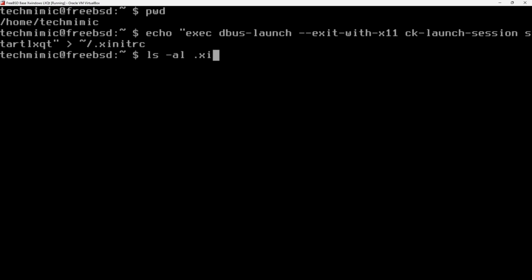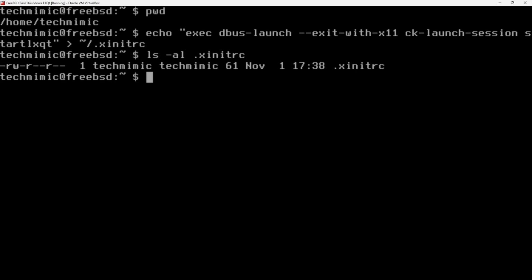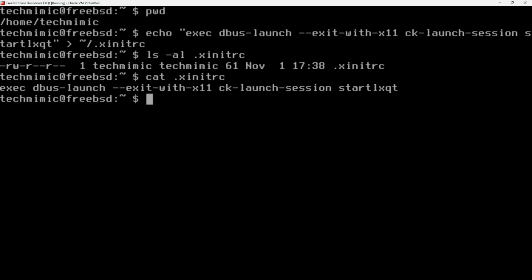You can double check if the file .xinitrc is actually there and there are no typos. You can now start LXQt by typing startx. Most likely you want it to be started automatically upon system boot, and we will discuss that in a minute.